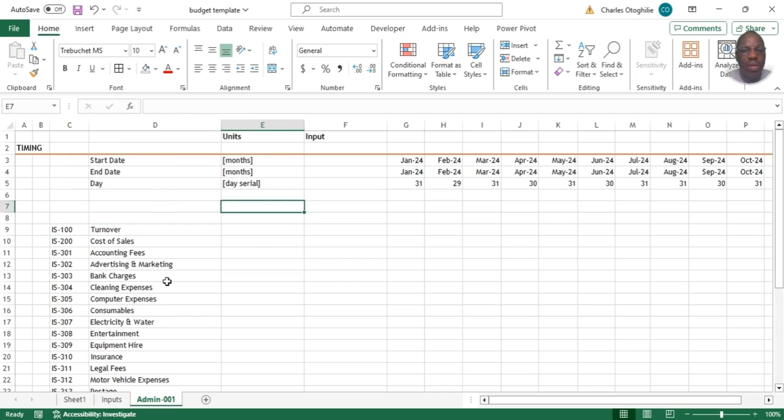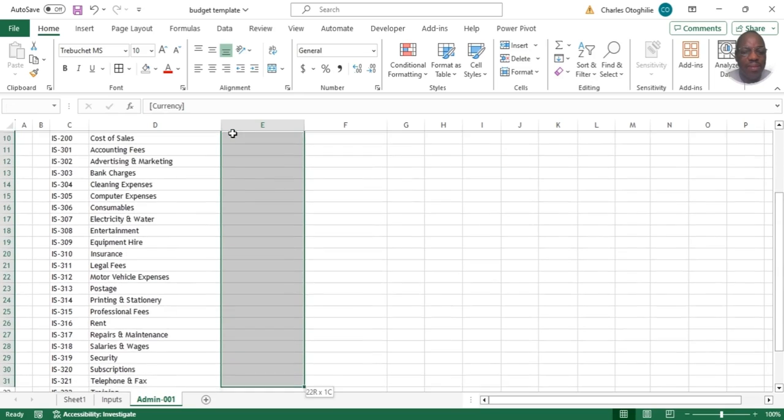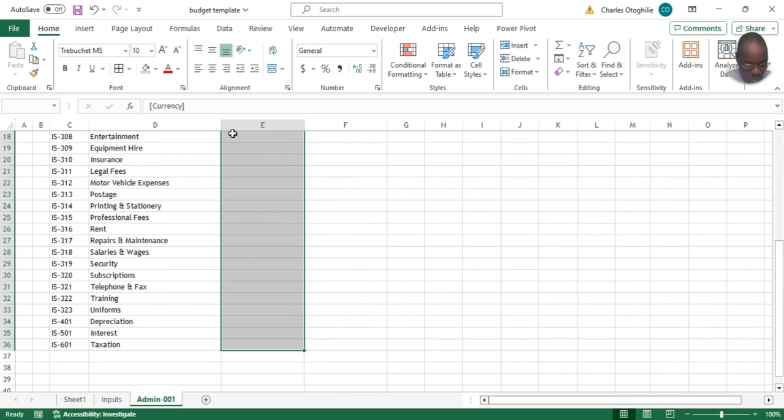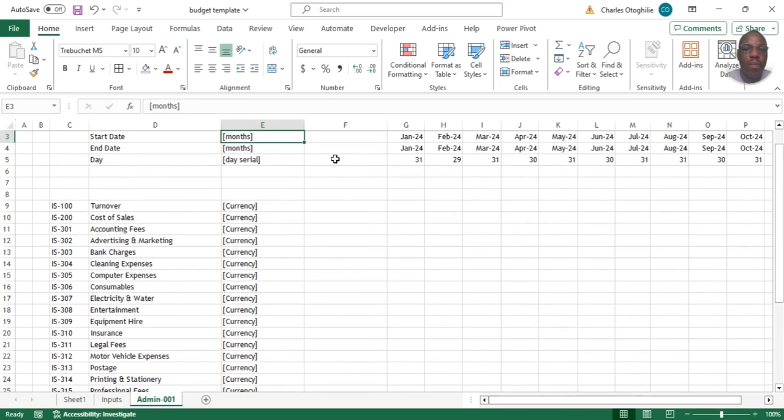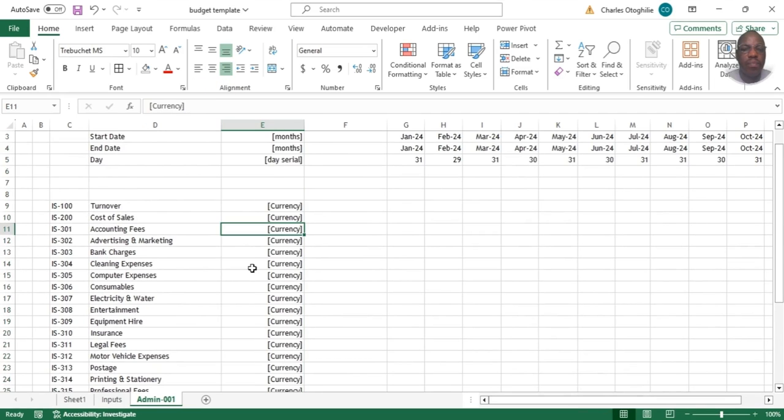Everything that is going to be here is going to be some kind of currency. So depending on whatever currency you're using, you can always have those currencies in here. So that takes this down. Okay. And let's just make it, okay.